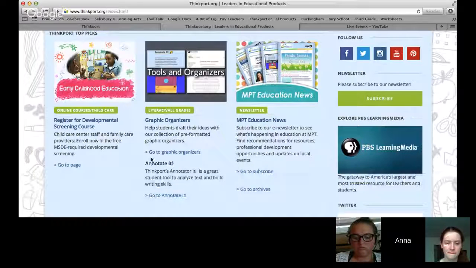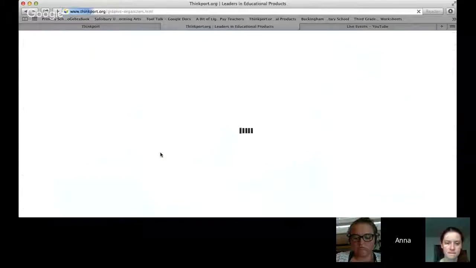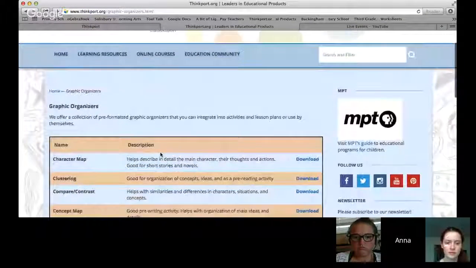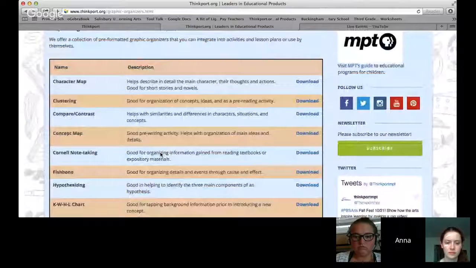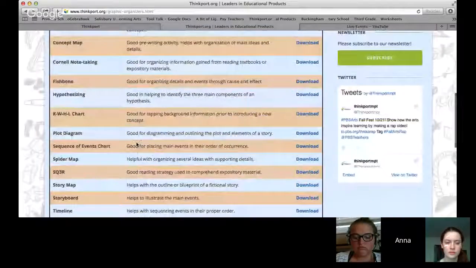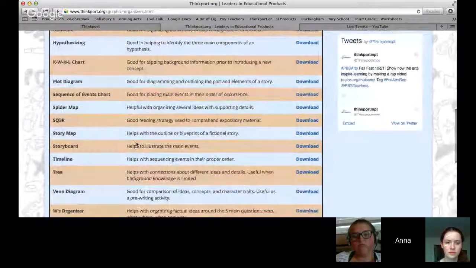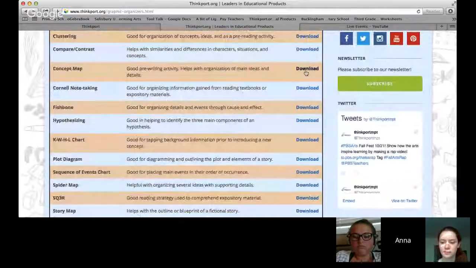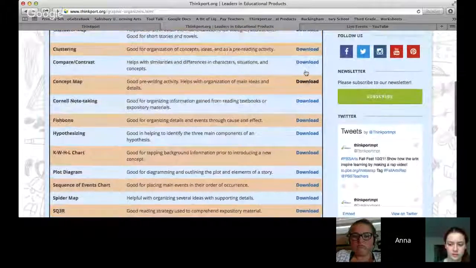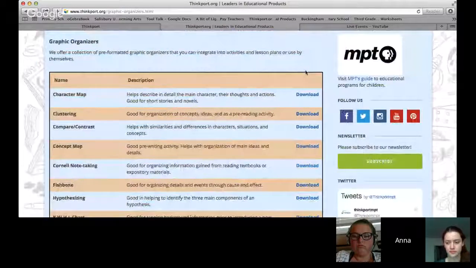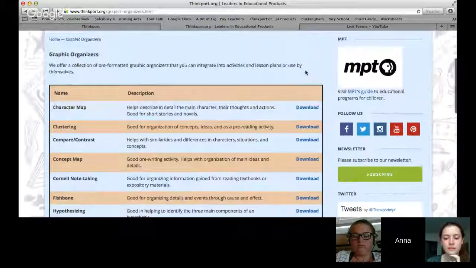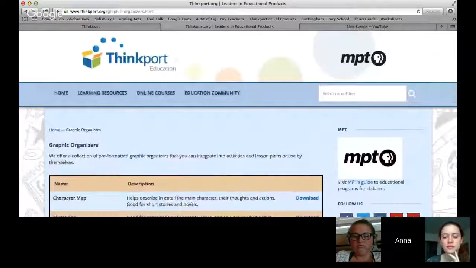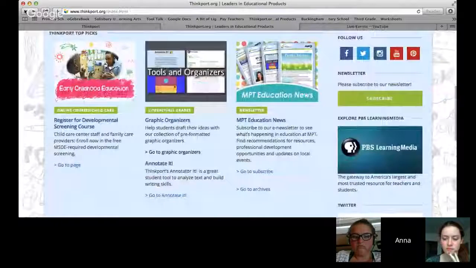So for the graphic organizers, you just click right here on the link, go to graphic organizers, and it takes you to this list of all the different organizers they offer, from character maps, compare contrast, hypothesizing, plot diagrams, story maps, timelines, and diagrams, and so much more. And you can download them right here from the website for free. They'll download directly onto your desktop. These are suitable for all grades, just your basic different graphic organizers used in reading and language arts. So a free resource already designed for you, definitely something to keep in mind to use ThinkPort for.